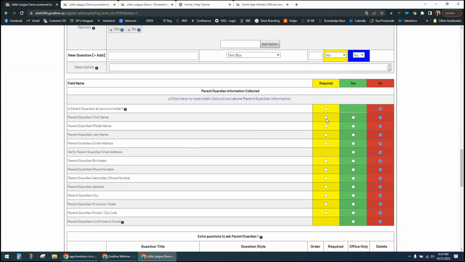Oftentimes with youth organizations, you're going to want that parent first name, last name, and email address to be required. I do also recommend that you set the date of birth as required. This allows the parent to have their own unique profile with their own unique access code, which allows them to just do a little bit more as far as controlling the account when it comes to their youth participant.